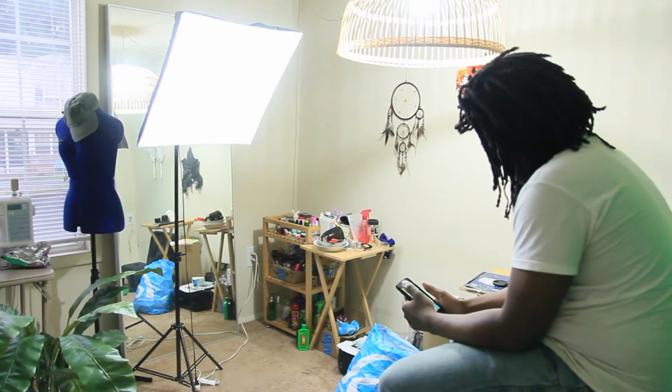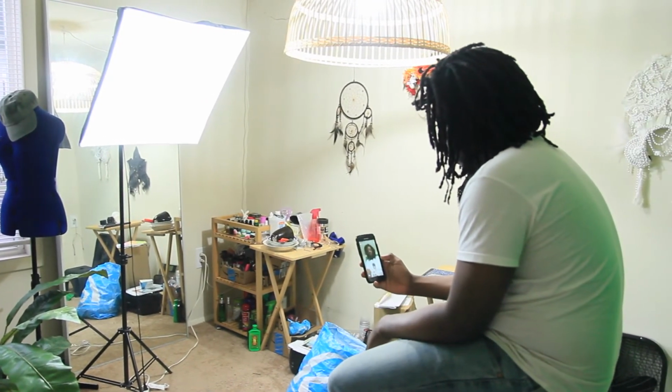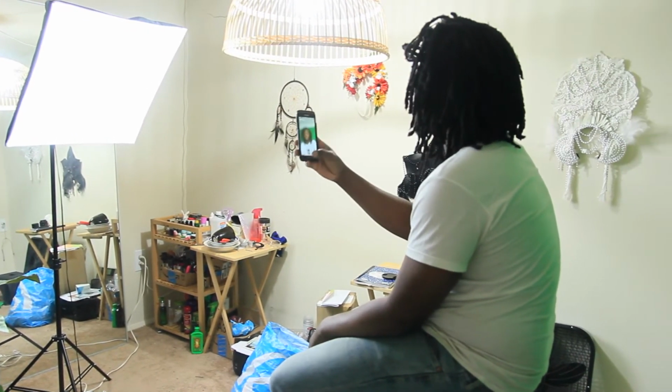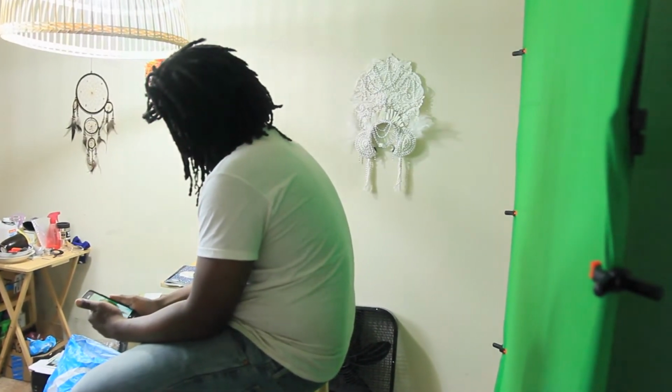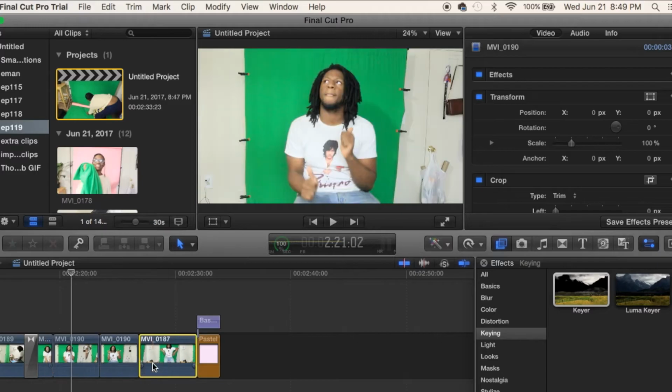So here he is. I'm just showing you the full entirety of the setup. Basically you have the lighting, which is about a foot and a half away from him, and the backdrop, which is also about a foot and a half away from him. I'm having him do some poses, and he's making sure to keep his arms within the green screen, but I'm also going to show you what happens when he keeps his arms outside of the green screen. Now we're going to go into editing.